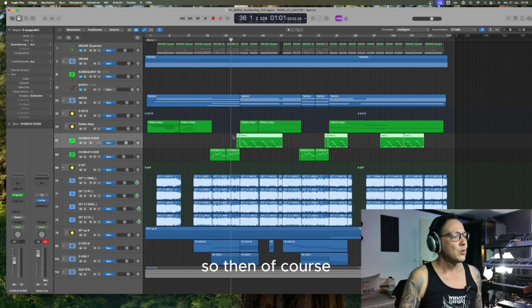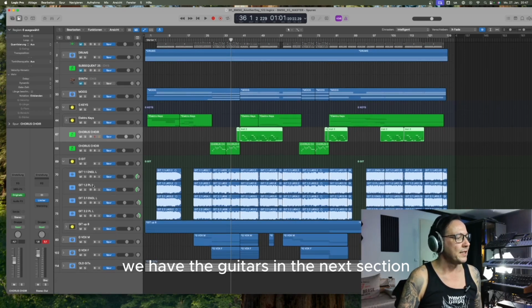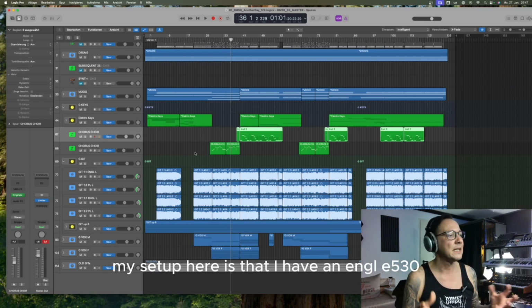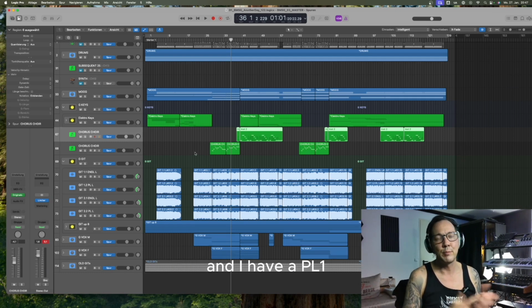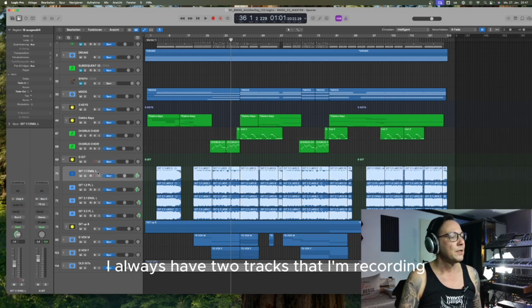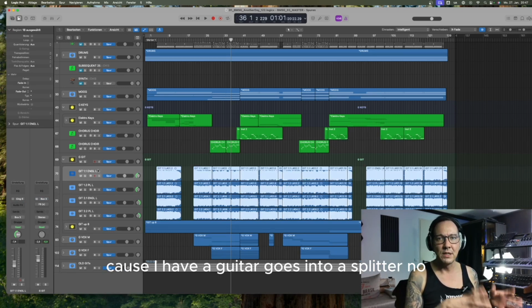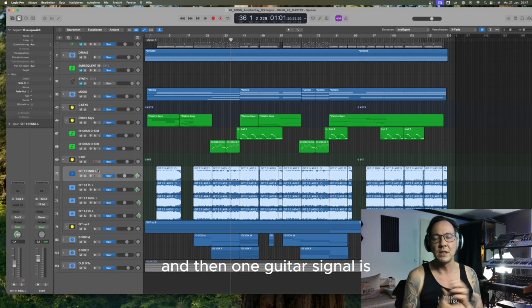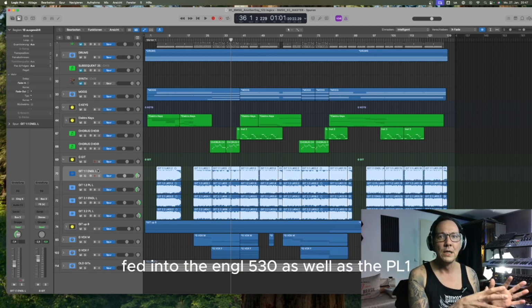So then, of course, we have the guitars in the next section. First of all, the rhythm guitars. My setup here is that I have an Engl E530 and a PL1. Meaning that when I record one guitar, I always have two tracks that I'm recording, because the guitar goes into a splitter, and then one guitar signal is fed into the Engl E530 as well as the PL1.